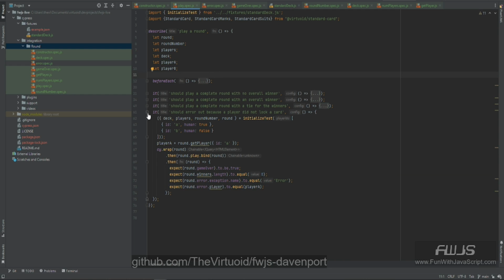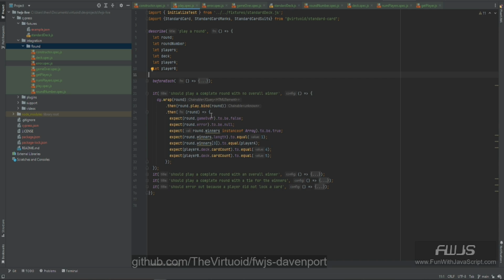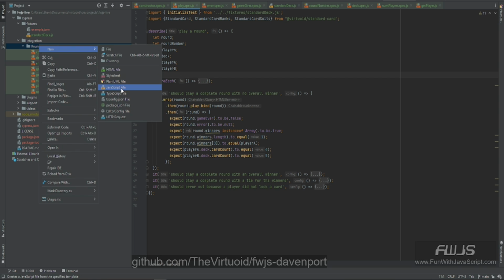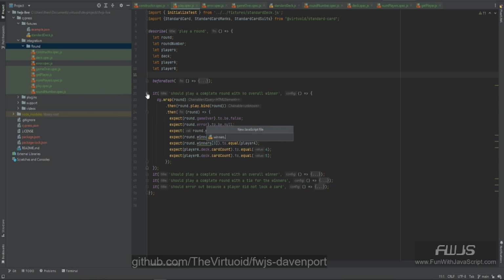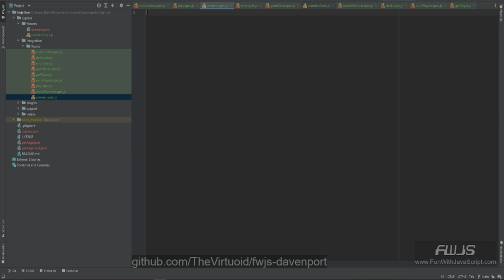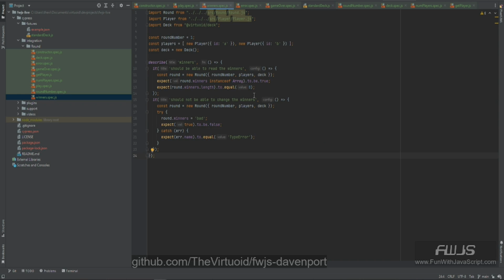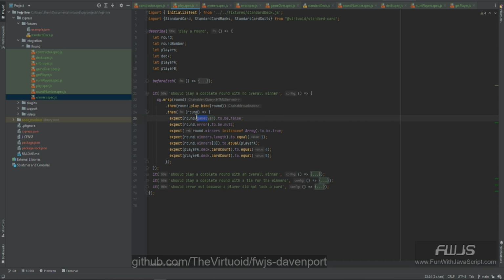Let's see, since we're here, let's take a look at the next one. We've now got game over. We've now got error. Winners looks to be the very last one. So let's create a winners spec. And let's pop some code in there. And here we are, just the same as before. By default, it's going to be an array, and the length should be 0. And if we try to change it, it should blow up on us and throw the exception. So that takes care of the winners on there. So we got the game over, we got the error, we got the winners.